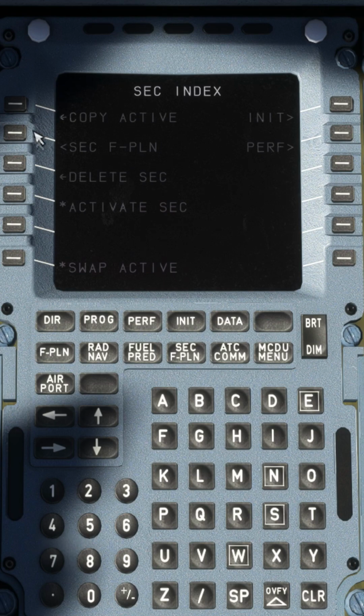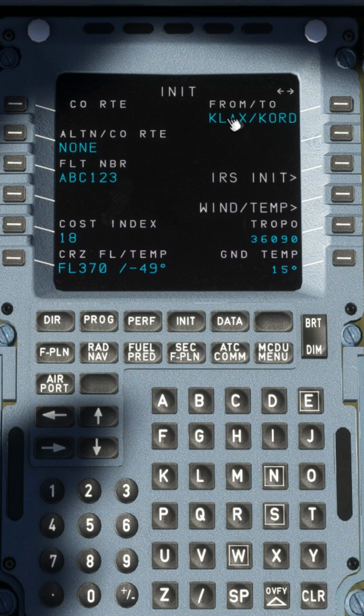Now this aircraft doesn't let us do this, but this is where we would normally build an engine out SID, or if we have to return back to the runway. So I'd go into our init page here, if it existed, I'll just use this one. And we build Los Angeles, Los Angeles. Same flight number, same cost index.